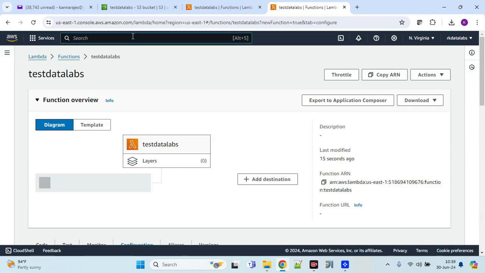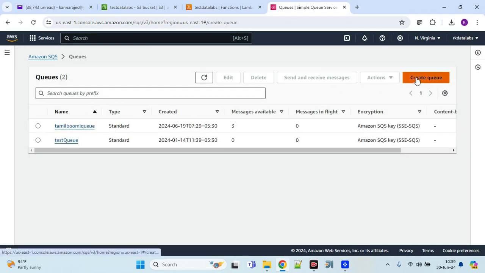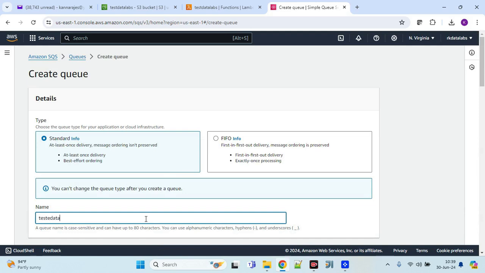I'm going to create a queue in Simple Queue Service. Go to the Simple Queue Service window and you can create a new queue here. Let me put test data labs queue. I'm selecting the default option called standard. I'm not setting FIFO because messages are not going to be very continuous, and I'm just going to test one message. If you need to continuously deliver all the messages, you can select FIFO here.